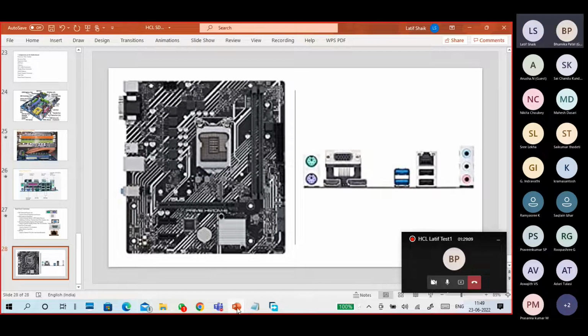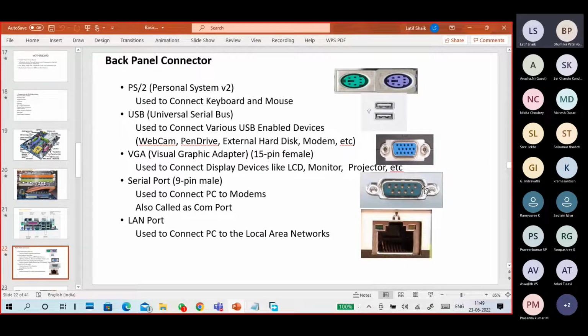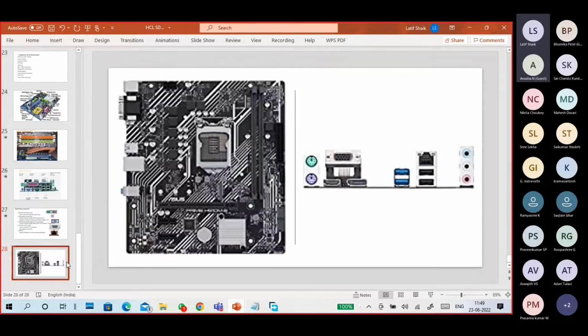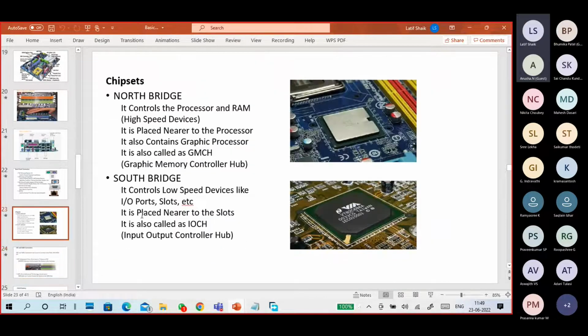Okay, so this is a simple overview of a motherboard and its parts. This is the VGA monitor connector, serial port connector, LAN connector. You may not know all of them, so I'm not going into that. But the important thing is you must know what it looks like. This is the north bridge and south bridge. Nowadays we don't have a separate north bridge and south bridge, they are on one piece of hardware.